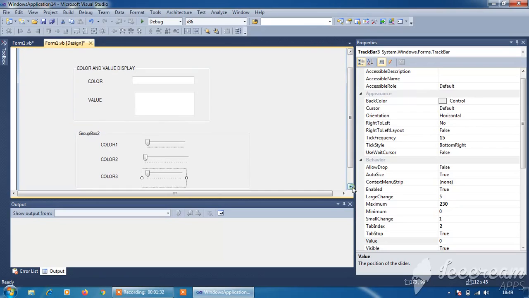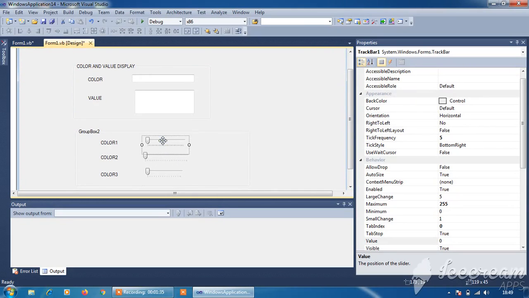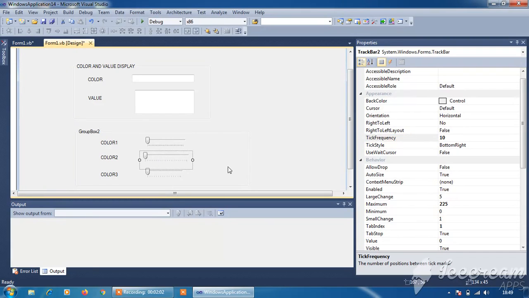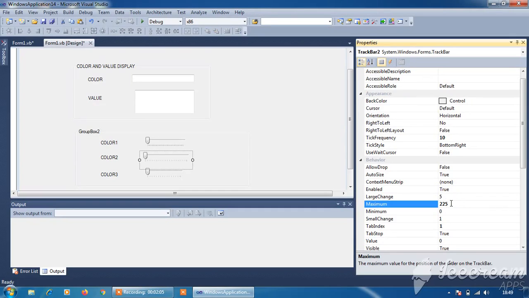Now I am going to change the properties for the trackbar. For trackbar 1, I have given the maximum value as 255. Here I am assuming that these 3 track bars are displaying the colors red, green and blue. For red, the first one, I have set the maximum value as 255 and the tick frequency as 5. For the second track bar, I have set the maximum value as 225 and the tick frequency as 10. For the third track bar, I have set the maximum as 230 and the tick frequency as 15.